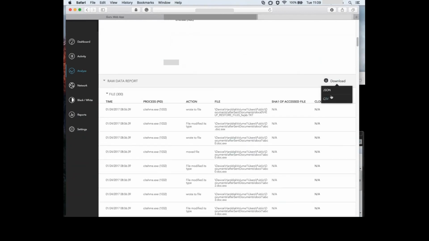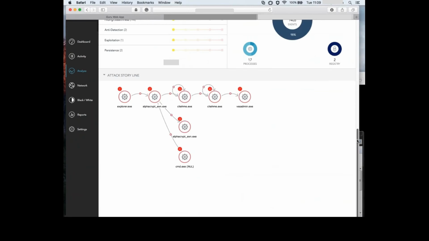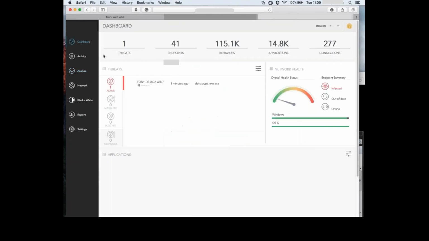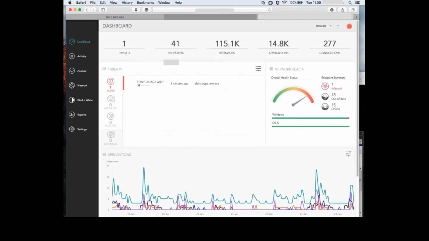That can be downloaded in different formats for analysis here, and any other tools you wish to use for analysis or whatever. I've seen enough. I can see that this is malware. This begs the question: is there anything that we can do about it?